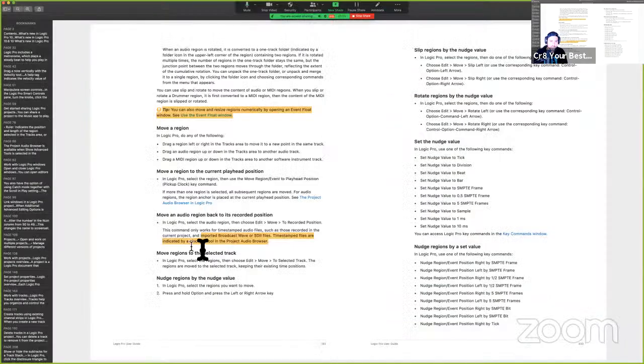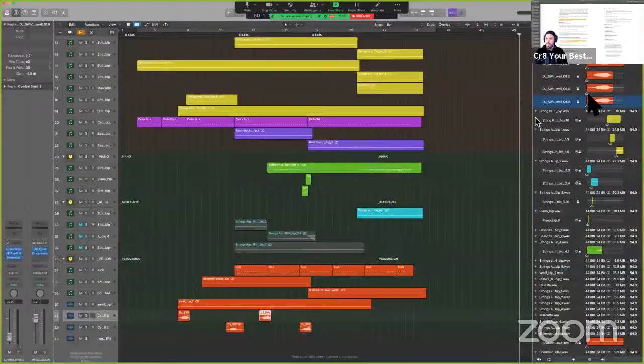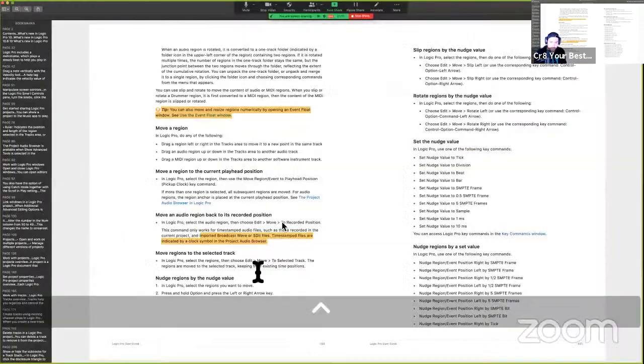And what did it say? Indicated by a clock symbol. So, looks like these strings I recorded, but these aren't live. This is all MIDI. But there's that clock symbol, which tells you that this is time-stamped, right? And then there's an anchor, which kind of brings it back to its original position. Okay, so that is good.